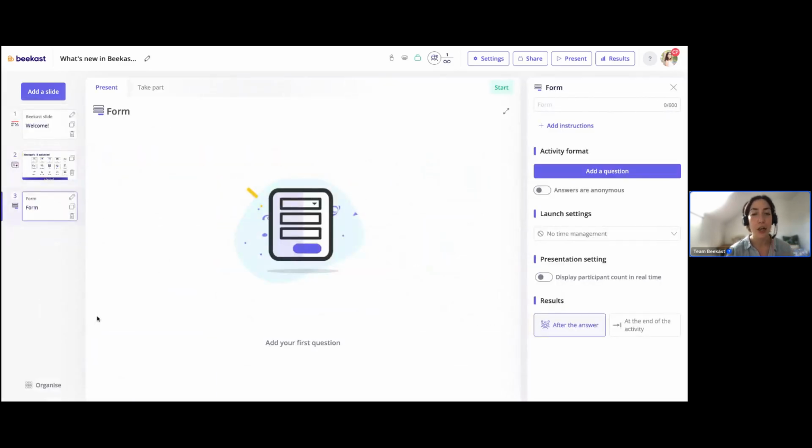As you can see here, I now have my form in the center of my screen. I have my activity that's waiting to be created. And on the right side of my screen, I have my settings that I can start setting up, kind of my activity settings. So I can start and give this form a title. So let's do a feedback survey.